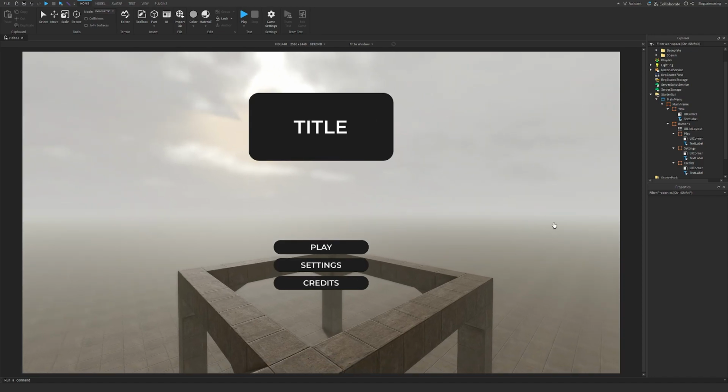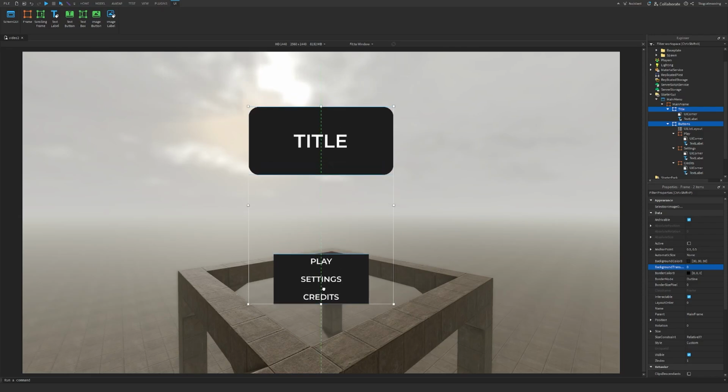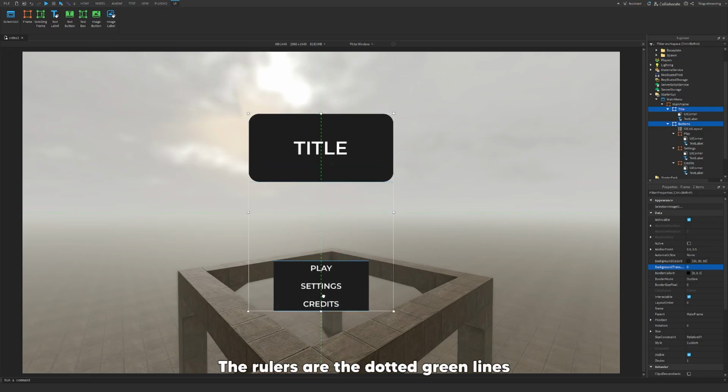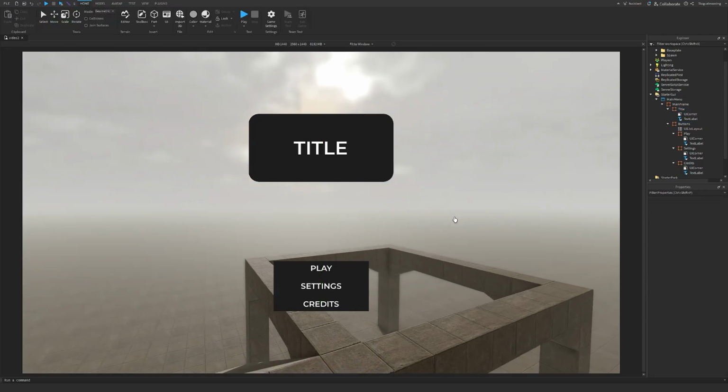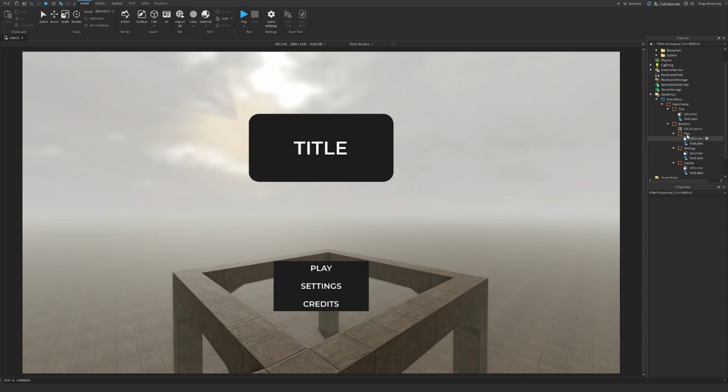Now, to make things perfectly centered, click on the buttons frame, set the background transparency to 0, then hold Control or Command, and then we'll select the title as well. Make sure you don't select the text, just select the title frame, and then select somewhere in between here, and then we'll scale it until these rulers are perfectly centered. And now we know that the menu is perfectly aligned in the center of the screen.